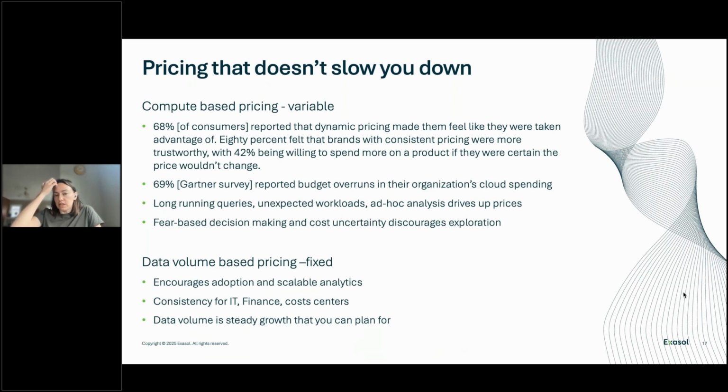Now, one of the final points here to talk about is pricing. And there's a lot of different pricing models, but there's kind of two pricing patterns that we see in the market. And the first is compute-based pricing. And we really saw this show up a lot as the cloud started to get really big. But we have some interesting data on that now that that pricing model has been around for a while. Almost 70% of consumers report that dynamic pricing actually makes them feel like they were taken advantage of. And almost 70% of budgets have overrun their organization's cloud spending.